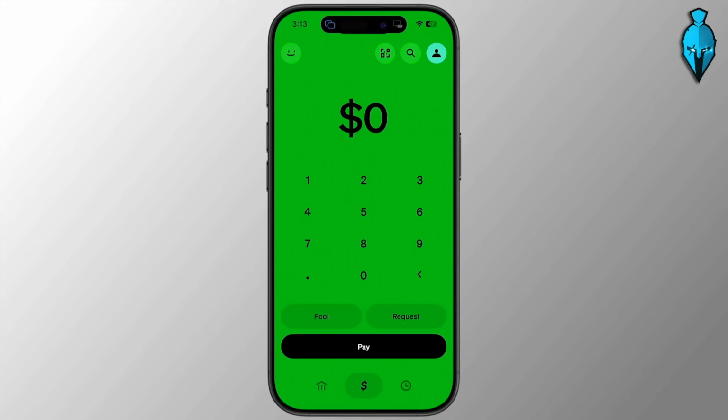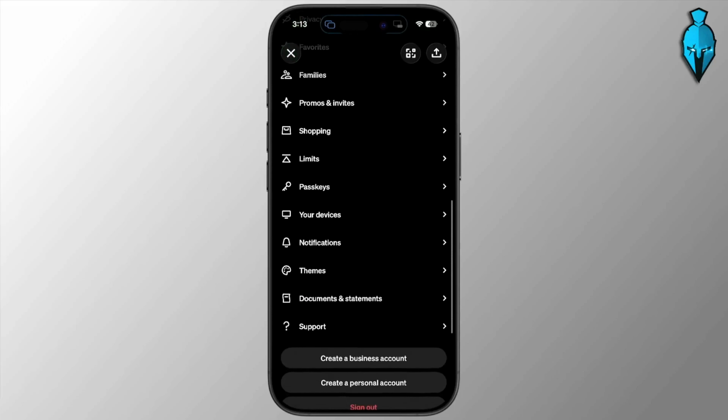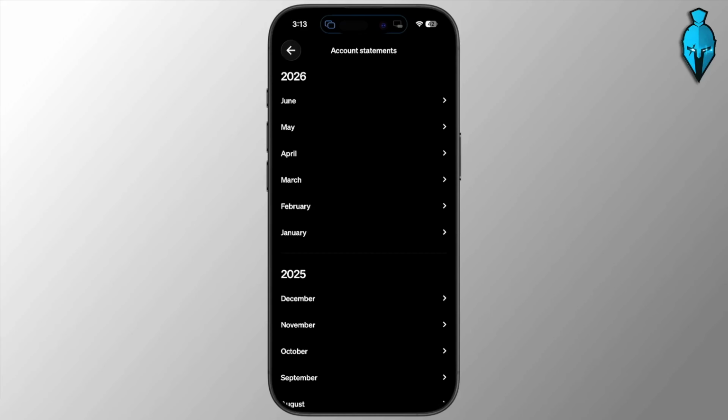First, open Cash App and tap your profile icon in the top right corner. Next, go ahead and tap the option that says Documents and Statements. Go ahead and tap on this, and then select Account Statements. Cash App will show your available monthly statements here.